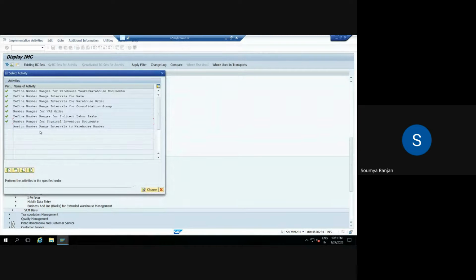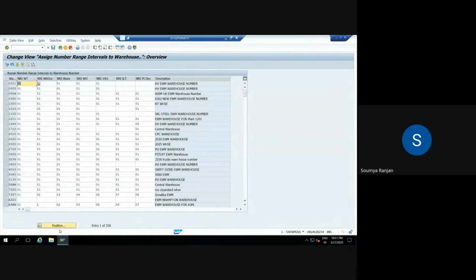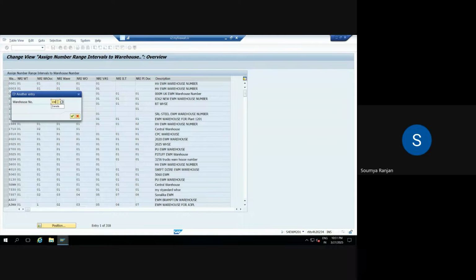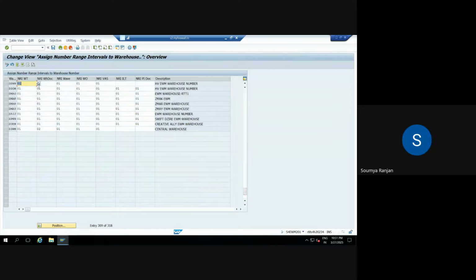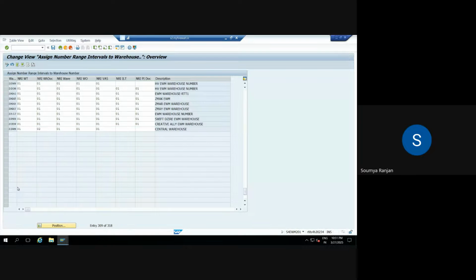Then the last option is assign number range for our warehouse number. After creating the number range, now this number range we have to assign in our warehouse. So let us find our warehouse number GWM. It has already been assigned because we have copied, if you remember. But let us select the correct one. So here let me enter this one. No, ours is GWM, right? This one.